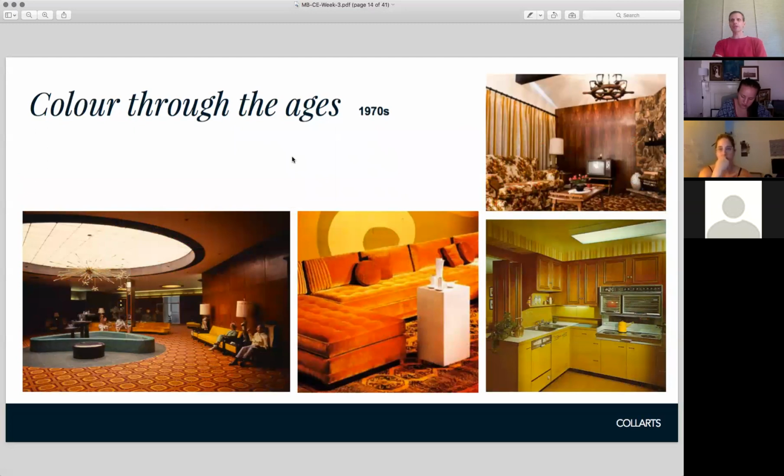We get then into the 70s. The 70s is quite unique, as it expands more from the 60s. But again, we see more use of graphics, more use of textures, more use of wallpaper, and materiality like wooden panels. And so there is more richness through the 70s.